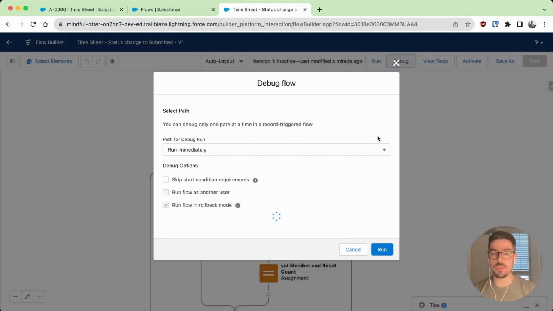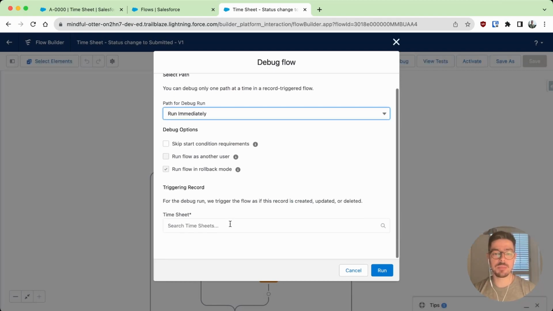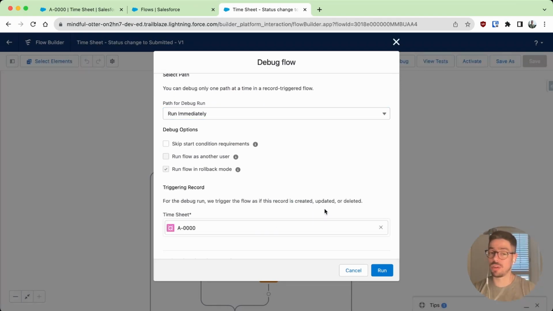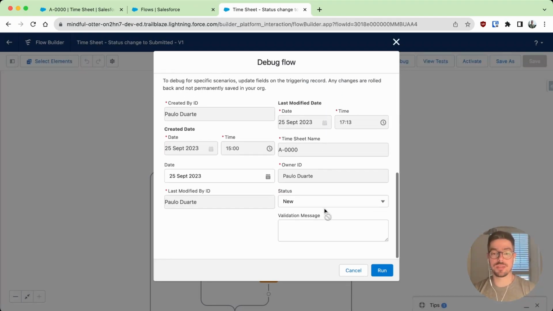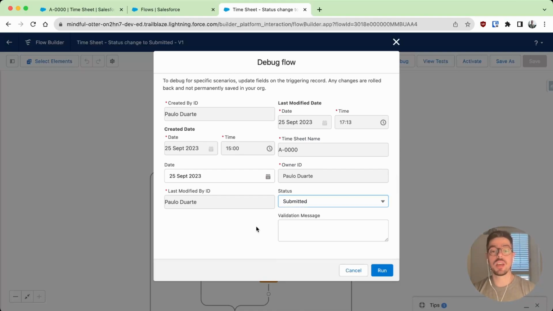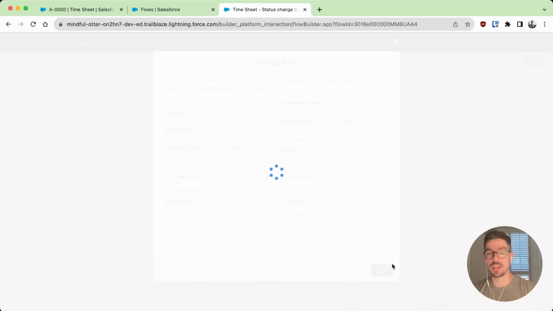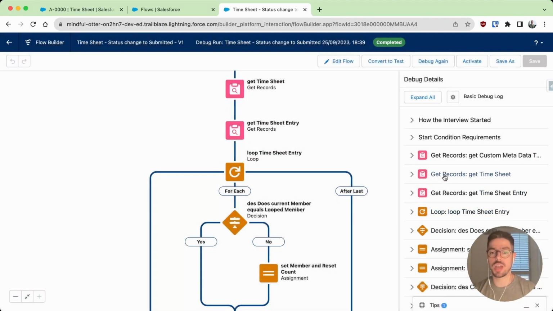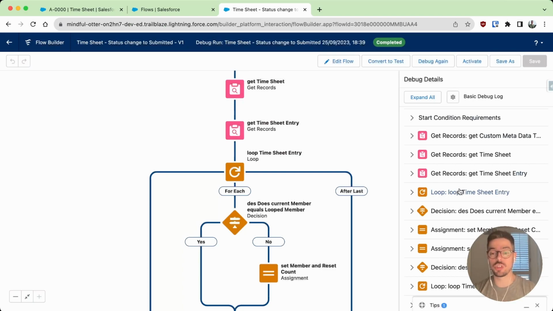I'm going to go ahead and hit debug, and I'm going to select our timesheet entry. Luckily, we only have one, so it's relatively easy to find. And then I'm going to change the status to submitted so that we meet the criteria to actually trigger this flow. And then I'm going to hit run. So let's see here what's happened. On the debug details, this is really helpful to tell us what has actually happened in which order.